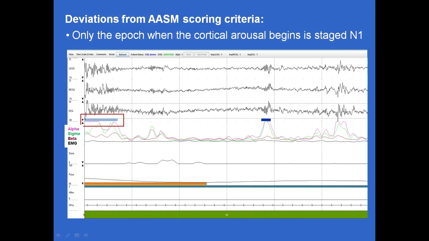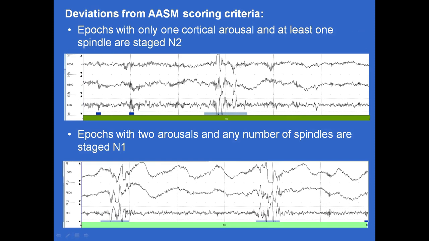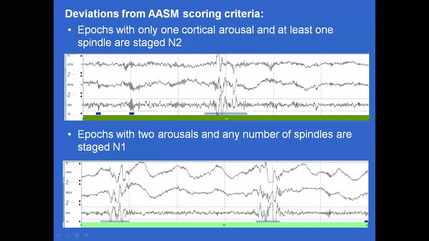The epoch in which a cortical arousal begins is assigned stage N1. This epoch is staged N2 because the cortical arousal began in the previous epoch. Epochs with any number of spindles and only one arousal will be staged N2. Epochs with 2 arousals and any number of spindles will be staged N1.